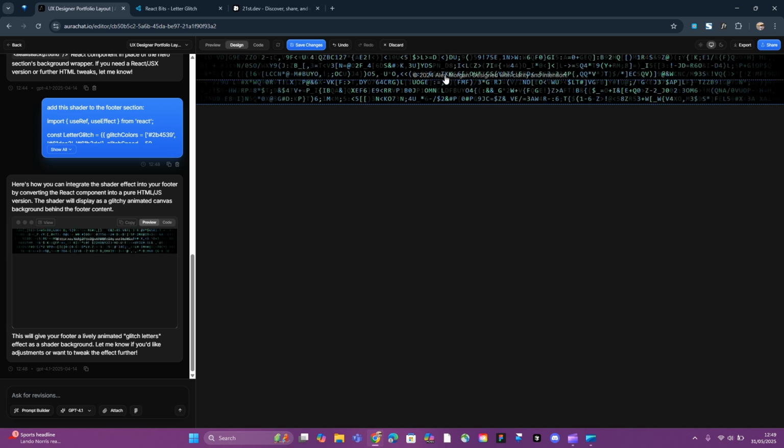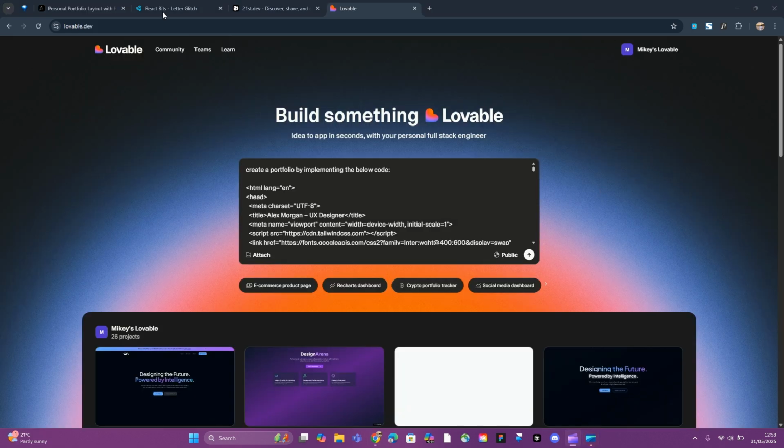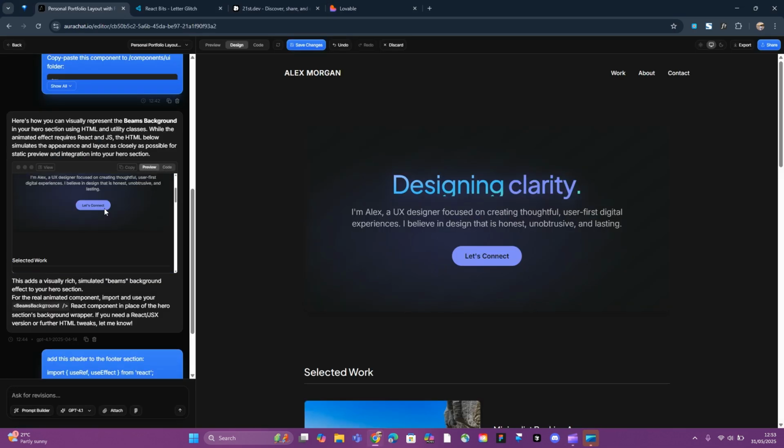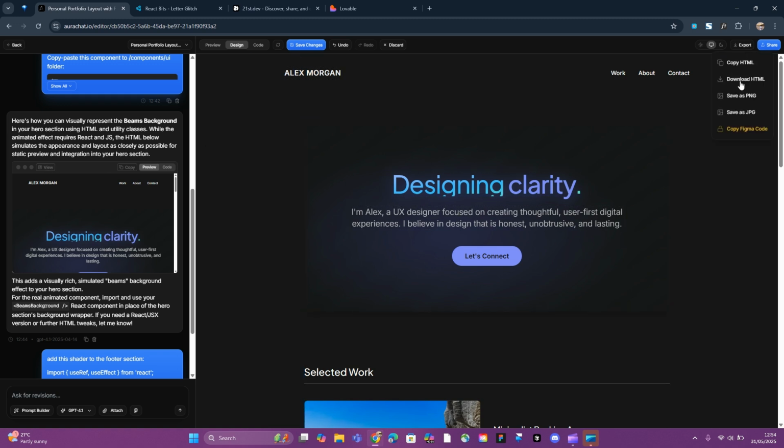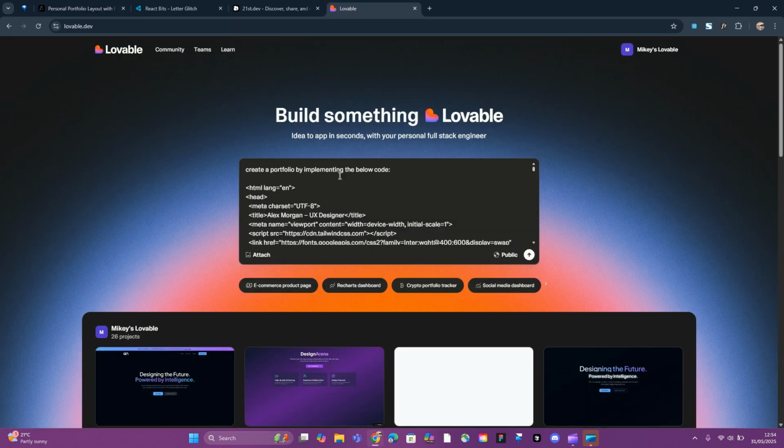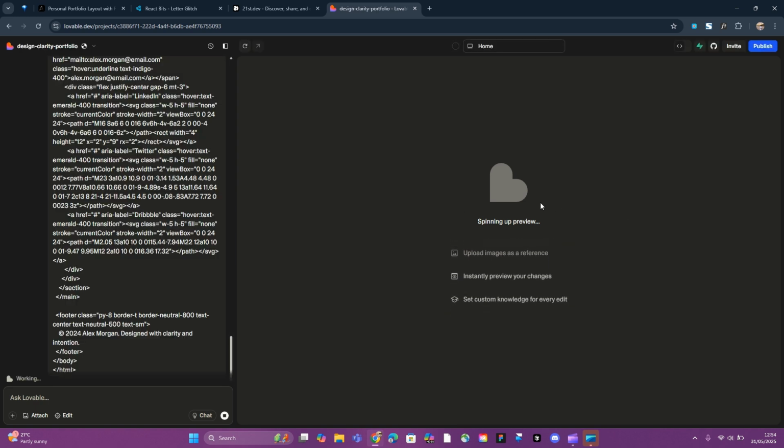everything else. So actually what I'm going to do now is I went back. I managed to get this design back simply by going here and clicking on view. I brought it back and I exported the code, copied it to the clipboard. I'm going to go into Lovable. I'm going to say create a portfolio by implementing the below code. So I pasted the code here and let's see what Lovable does create. By the way, if you didn't know, Lovable is an AI coder that can build apps, websites, just with the power of AI and prompting.